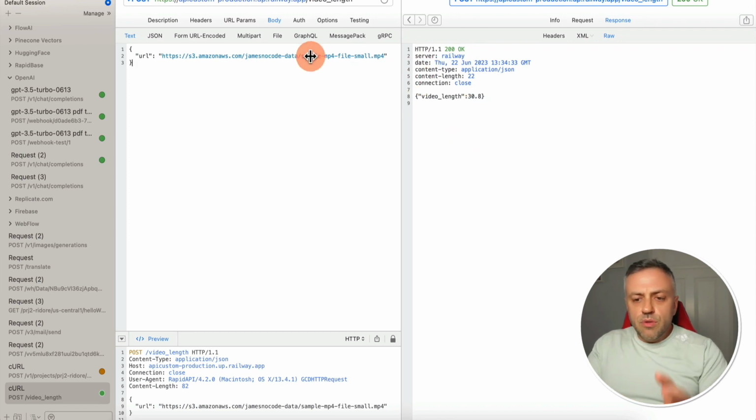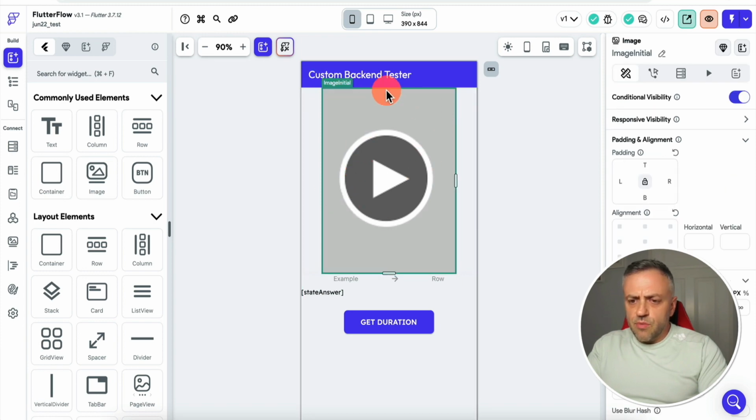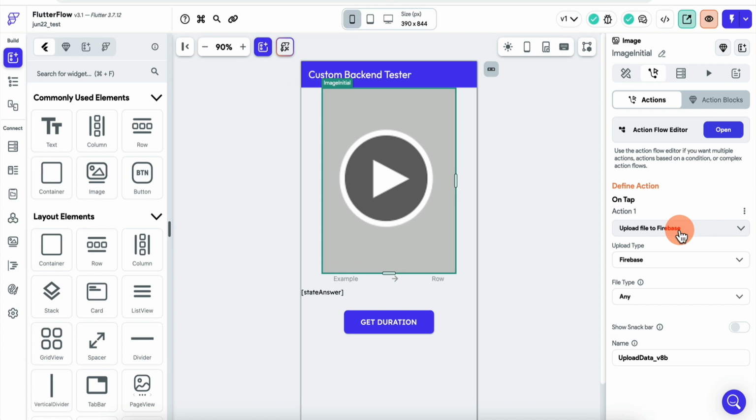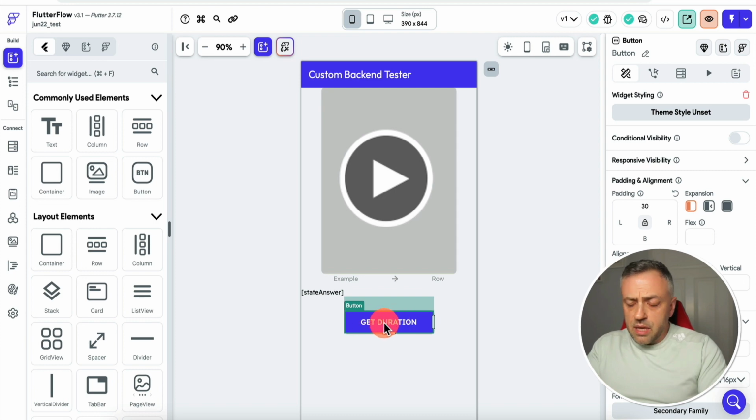So now that we know this API works, we can use it with our FlutterFlow app. Here I am back inside of FlutterFlow, and what I have in front of me is a very, very simple FlutterFlow app. All we have is a placeholder that, when you click on it, uploads the file to Firebase. And when it uploads to Firebase, with FlutterFlow, you get back the URL, the link of the file. And we have here a button that says get duration.